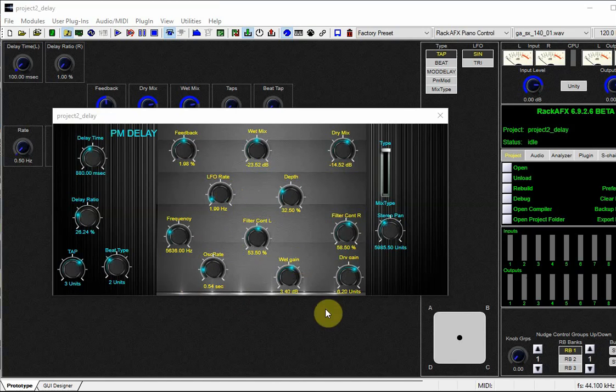I have created this separately for my own addition to this plugin, which is the mix type, along with another effect that I've created called PM mod, for which we would be using the stereo pan knob. And these two are the tap and the beat tap types for the delay plugin.